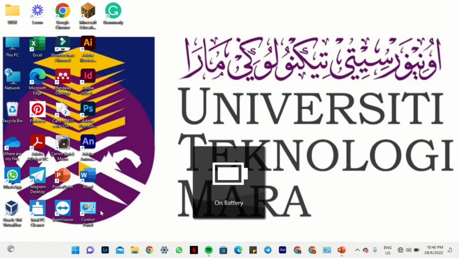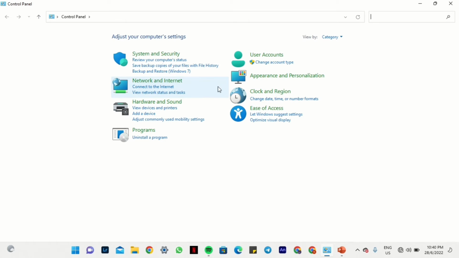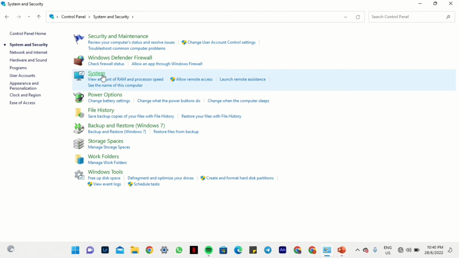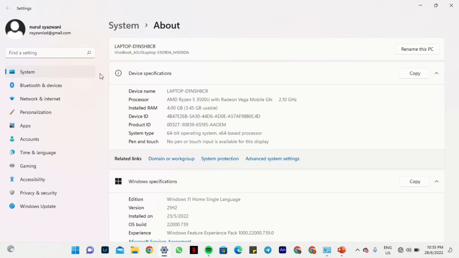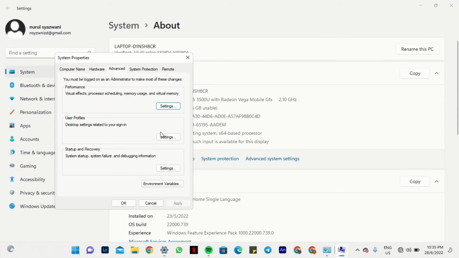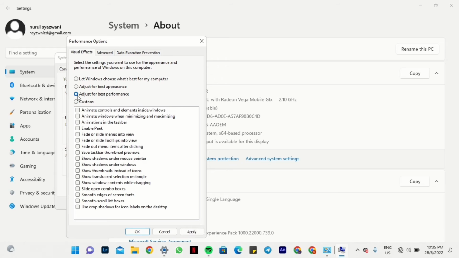Okay, and then I will show you how to set up your virtual memory, which is you need to go to control panel and select system and security, and also need to select system and go to advanced system setting for the best performance setting. After the system appears, we need to choose performance.